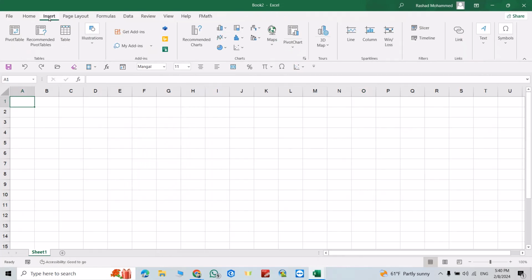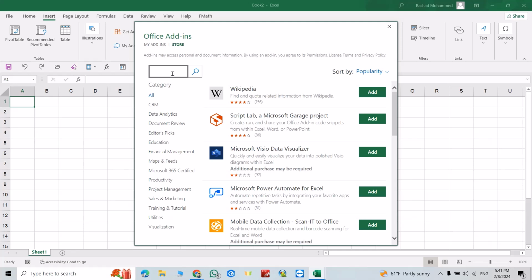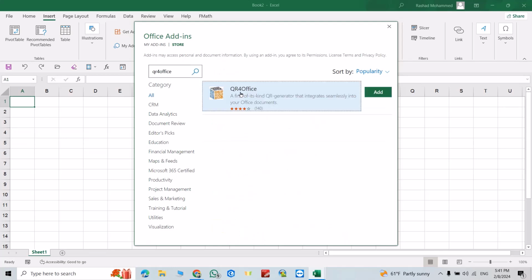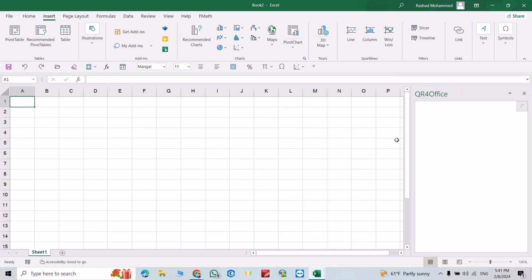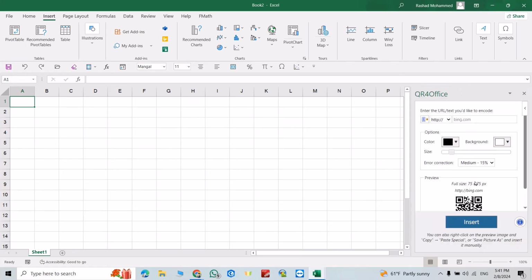Okay, from Insert, go to Add-ins. From here, search for QR for Office. Add. Continue. You can add this QR for Office add-in, and if you already have it, you can get it from here directly.